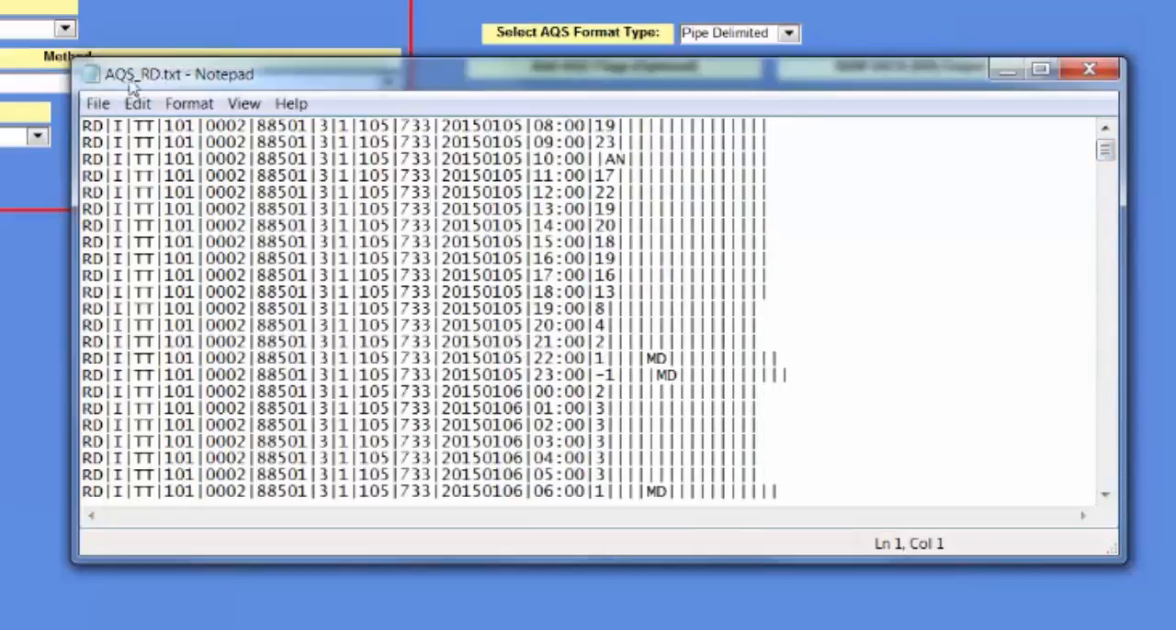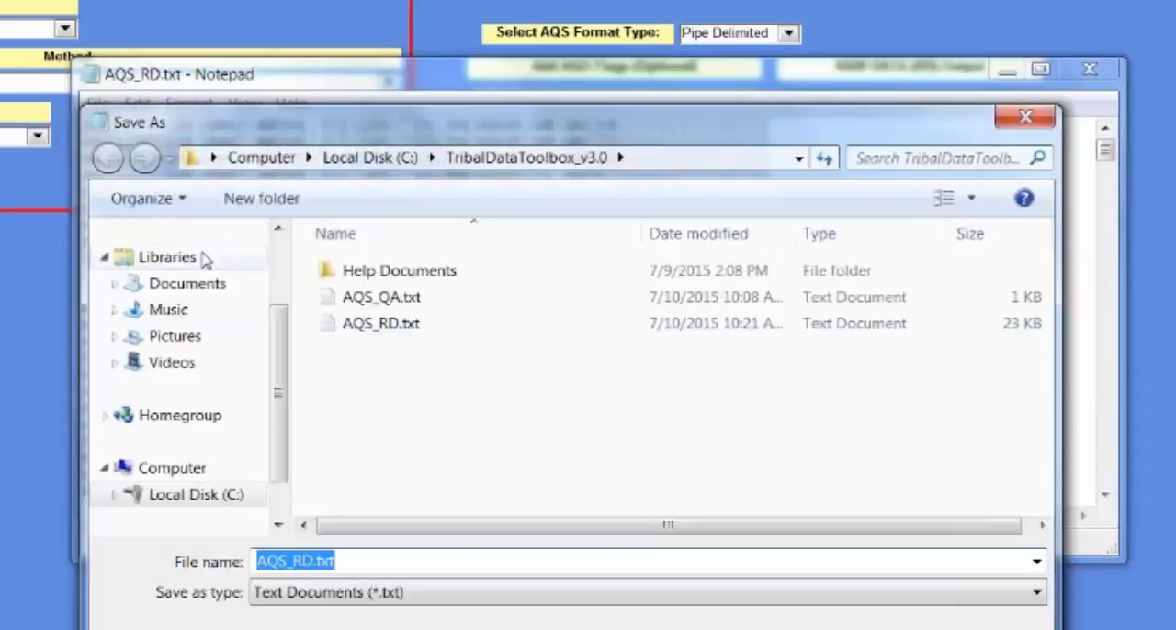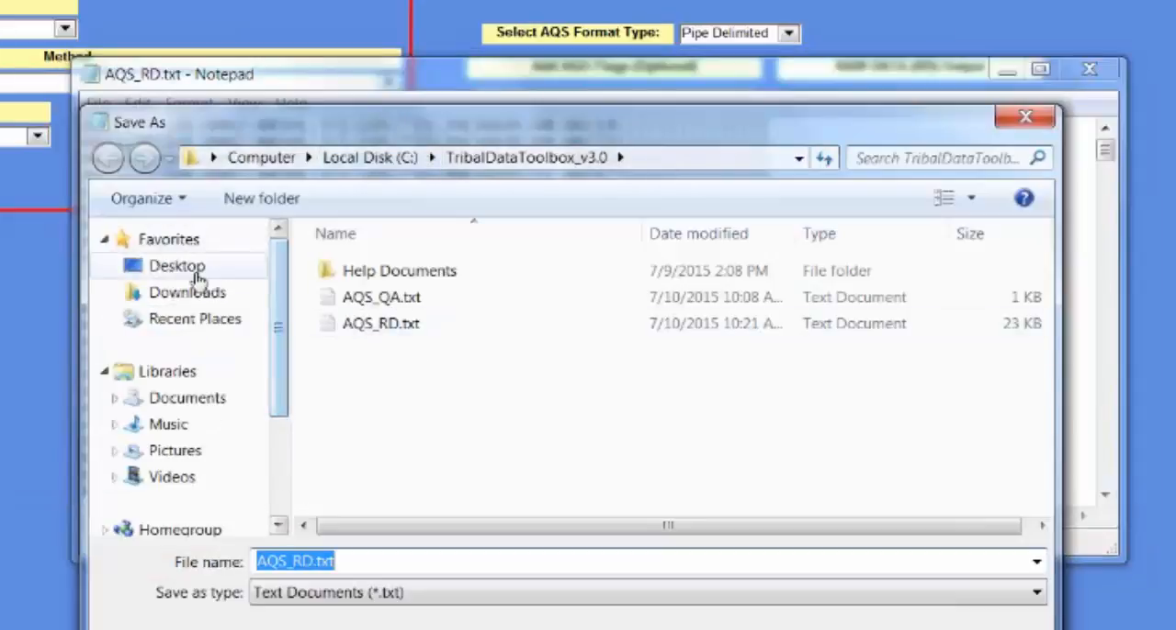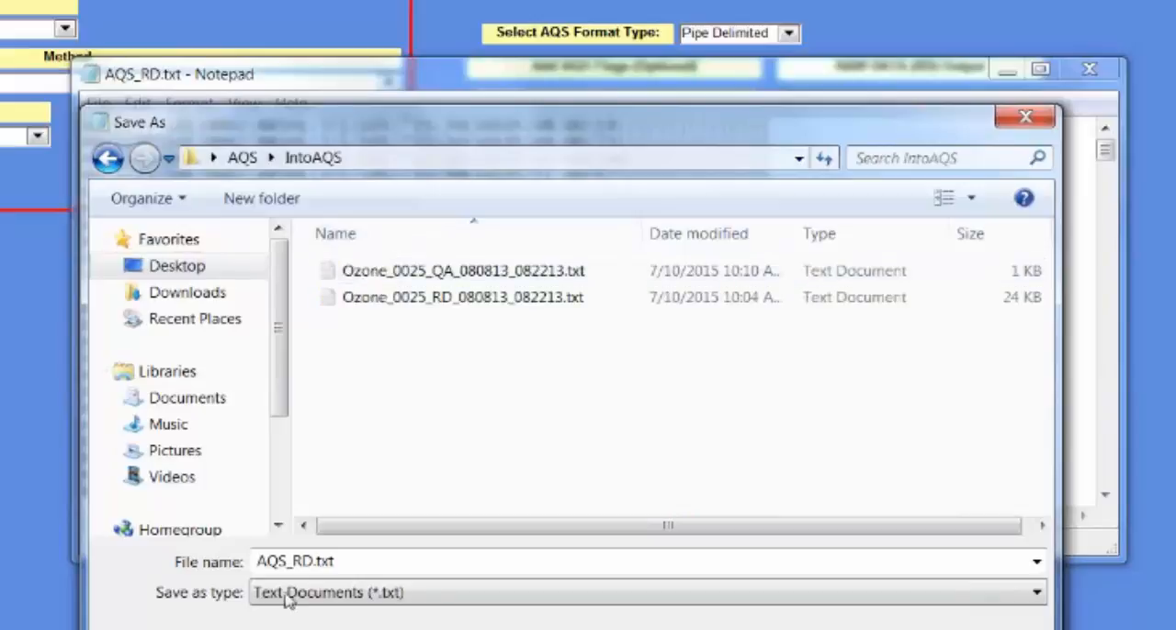Remember that every time the toolbox generates this file, it names them the same thing, and they're in the same folder. So I need to rename this and move it to a different folder in order to prevent the toolbox from overwriting this file. So I will do a file save as, and I am going to find that folder that I use for my AQS files. And let's rename it using the same convention I have been using.